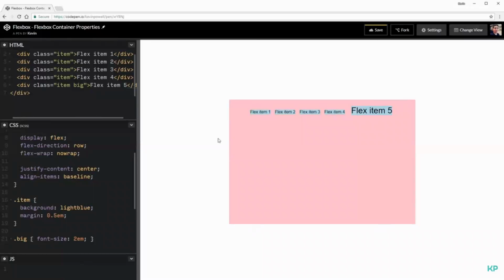So that is pretty cool. Now another thing that can be confusing is something called align content. And that's because align content has the same properties as justify content. They both have content in them, so I guess that makes sense. So we don't have the baseline option, and we do have space between and space around.